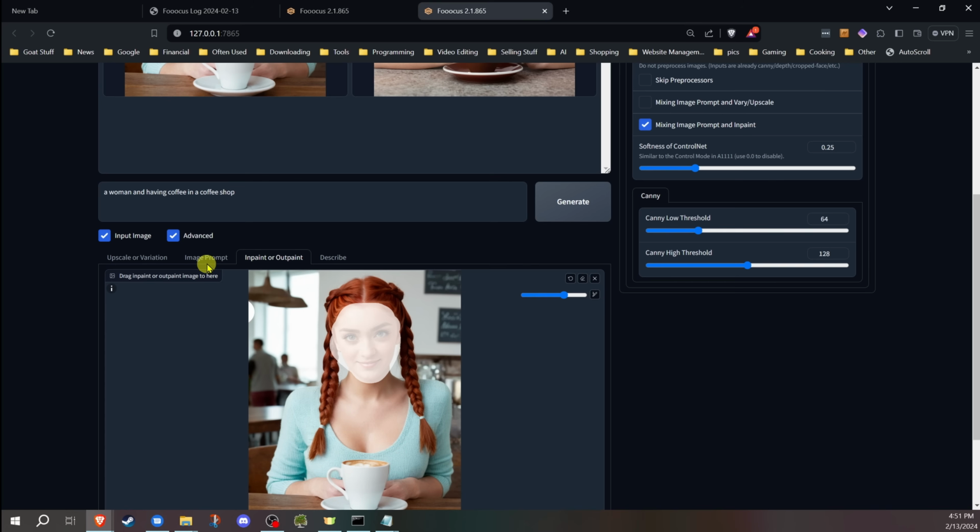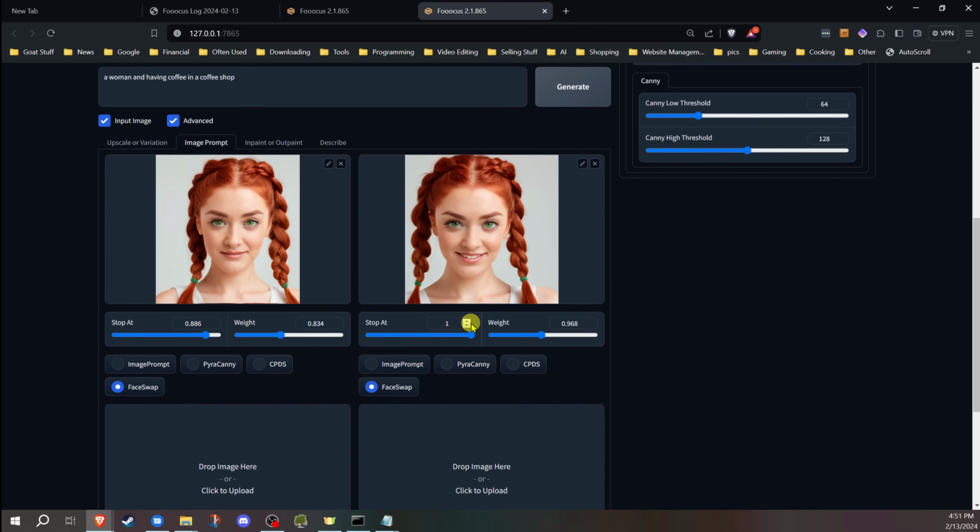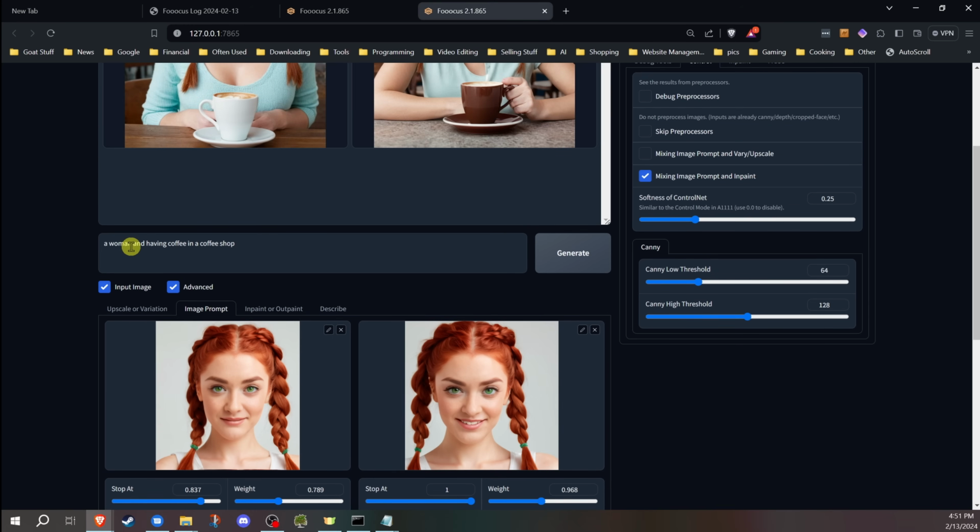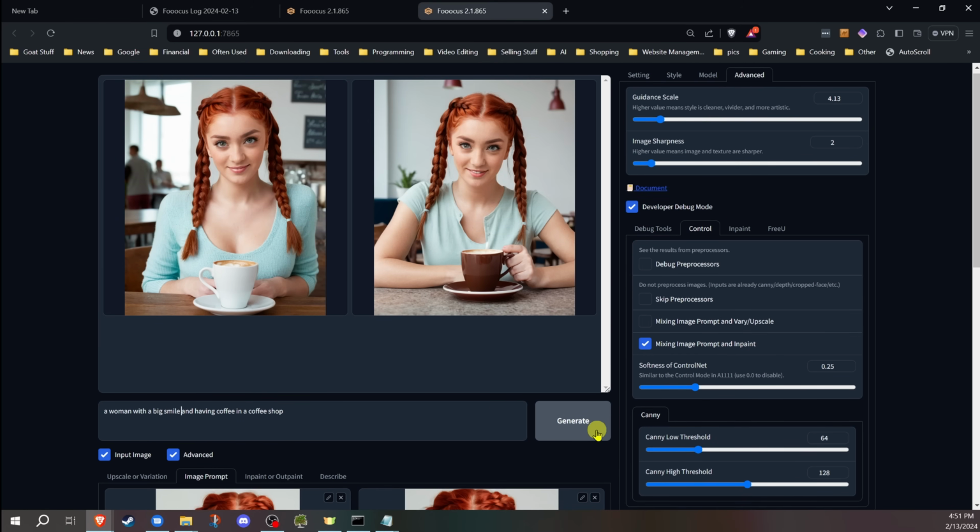So let's say we had this image, but we want it to be a bigger smile. So I could reduce the weight of this for one thing and the stop at. And we left that one as the same. And I'm going to put with a big smile. And now we're going to generate.